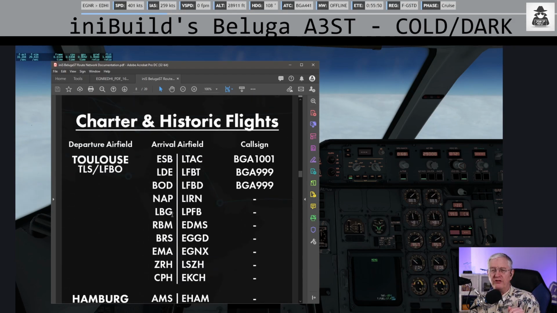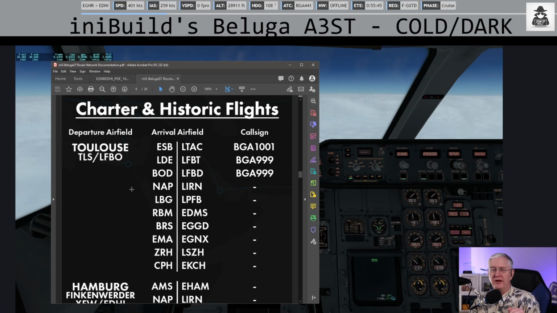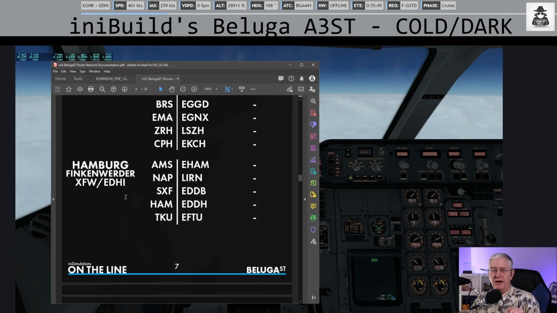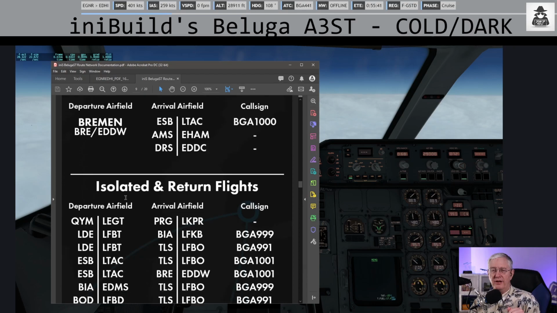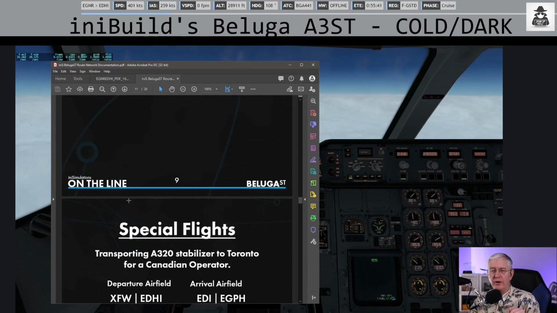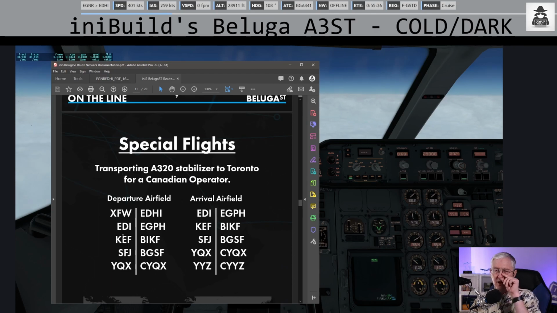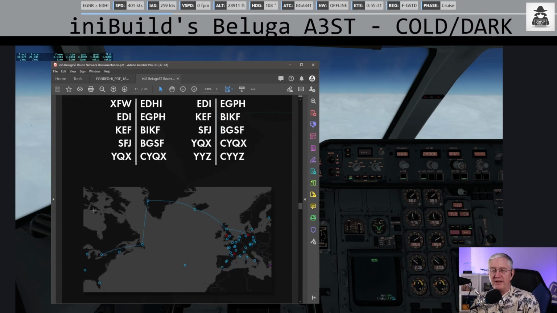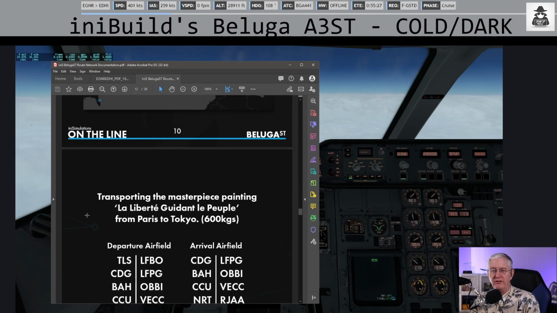Now, there were also some charter and historic flights that they did in those. Isolated and return flights, some things that they did. So you can go and see where it is that they went. Special flights, transporting an A320 stabilizer to Toronto for a Canadian operator. That was the flight that they did on that one. So that's when that thing had to go across the pond.